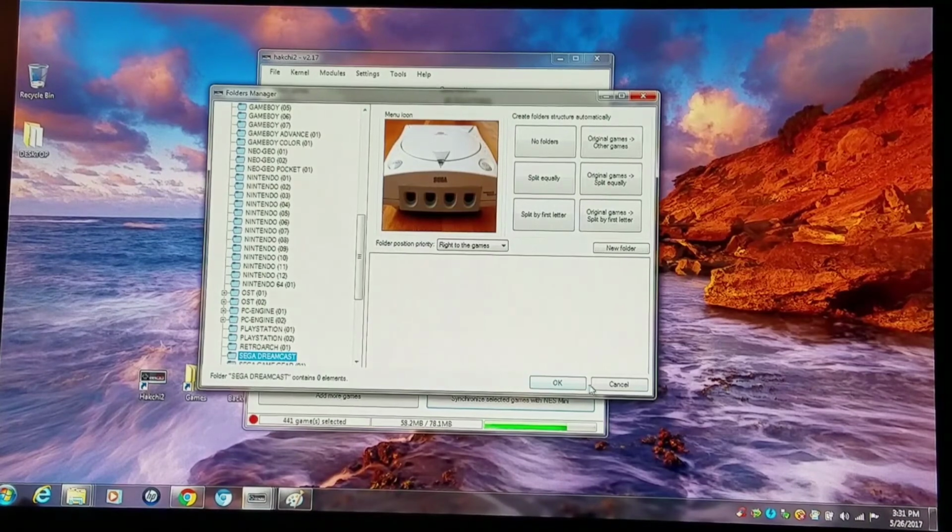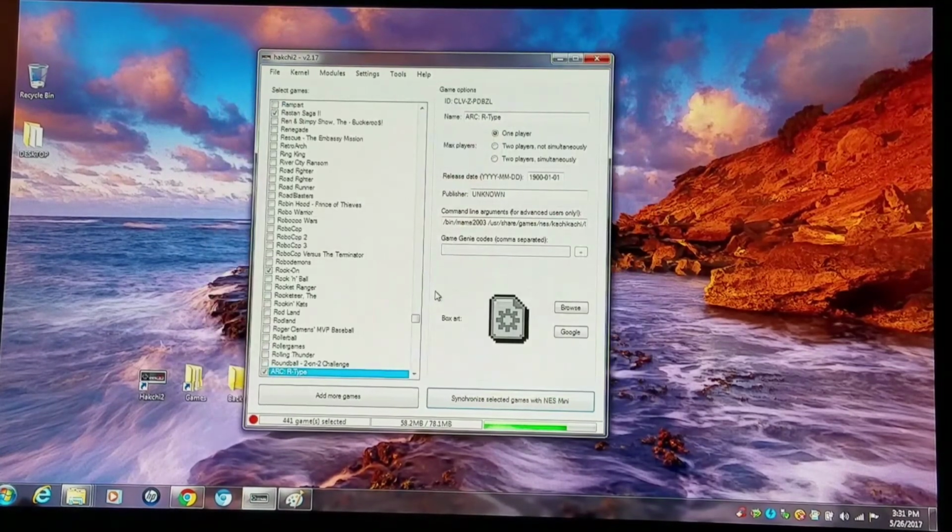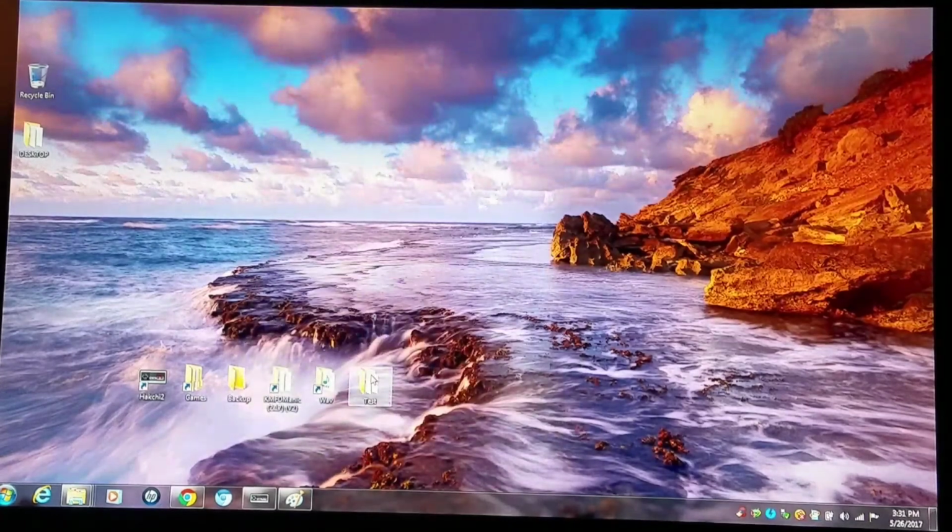But after you're done adding the icon, if you do not want to sync yet, just click cancel. And do you want to save this folder structure? Click yes. Then you can go back to what you're doing. But that's how you add custom icons.